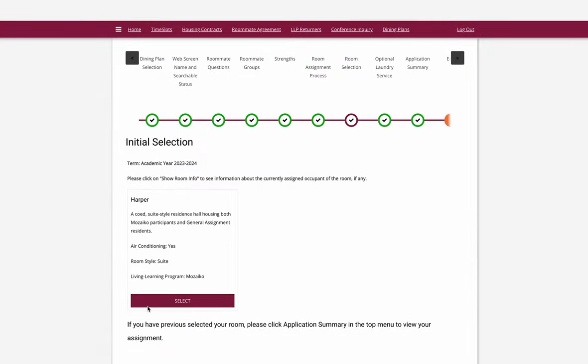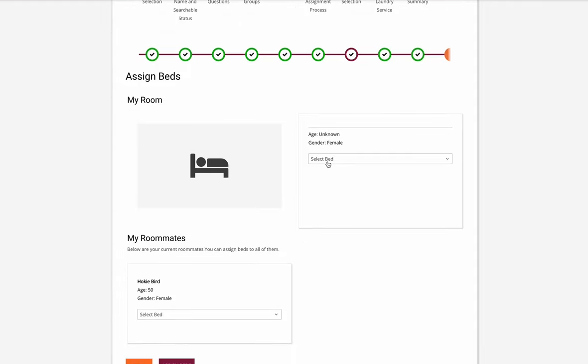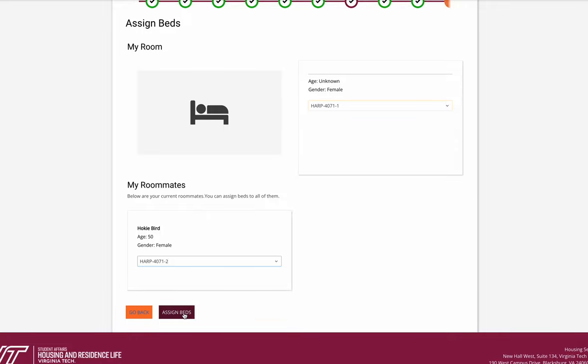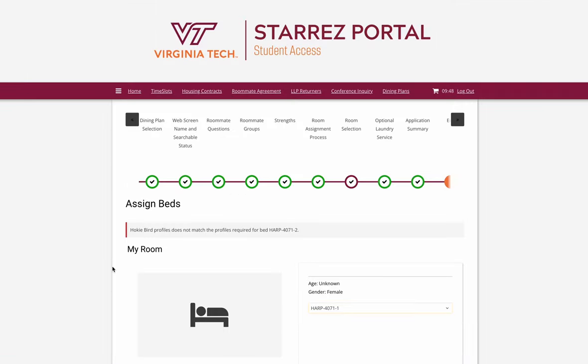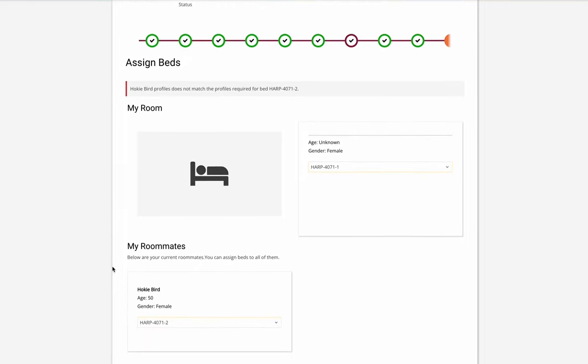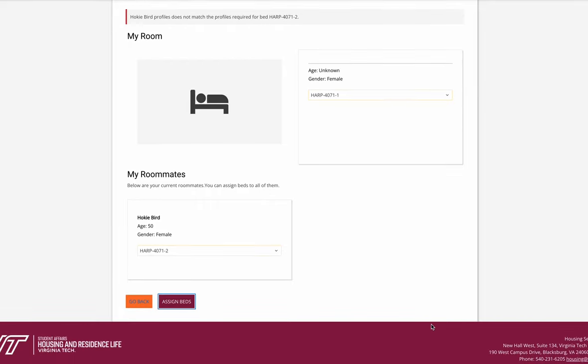If you are in a roommate group, you will go through a similar process. However, when you get to the Select Room/Bed page, you will also need to assign your roommate's bed. If you see an error telling you your roommate does not match the profiles required for the bed, it means that you are in different profile groups. If you and your roommate are in different LLPs, even in the same building, you will not be able to room together. You will need to update your roommate group to have a roommate in the same program as you.